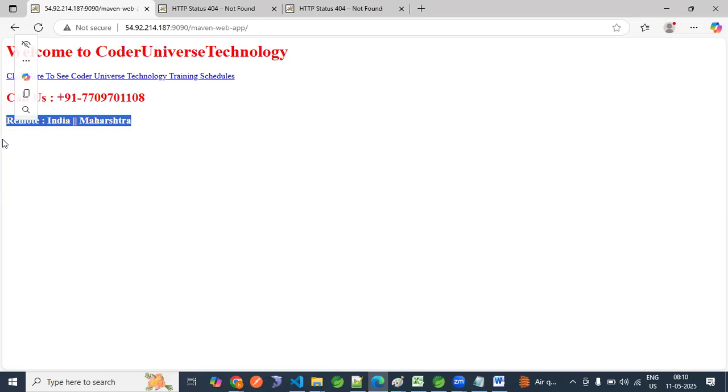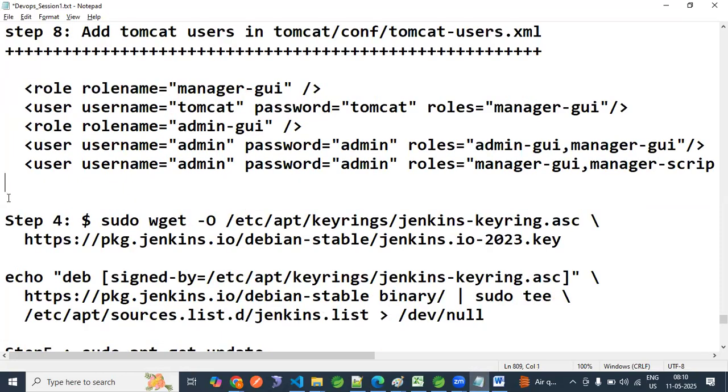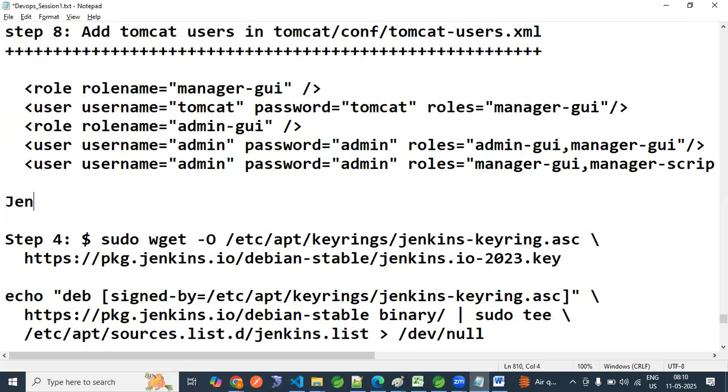But do you think 10 developers will do this activity every time? No, right? We require Jenkins to do everything automatically. Come to our notes now. Till now, manual deployment is done. Now we will go with Jenkins. Jenkins role starts here.